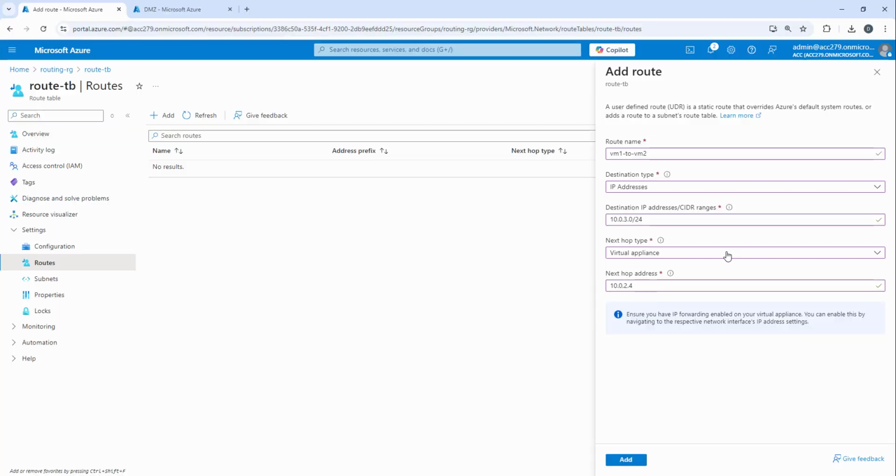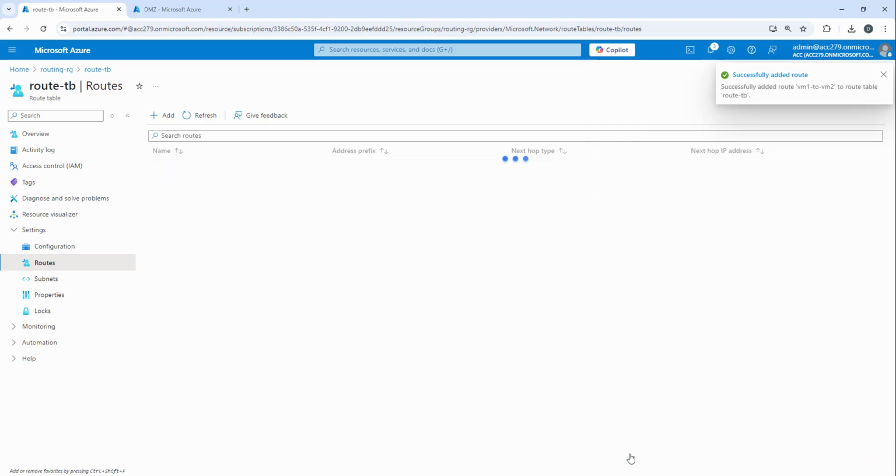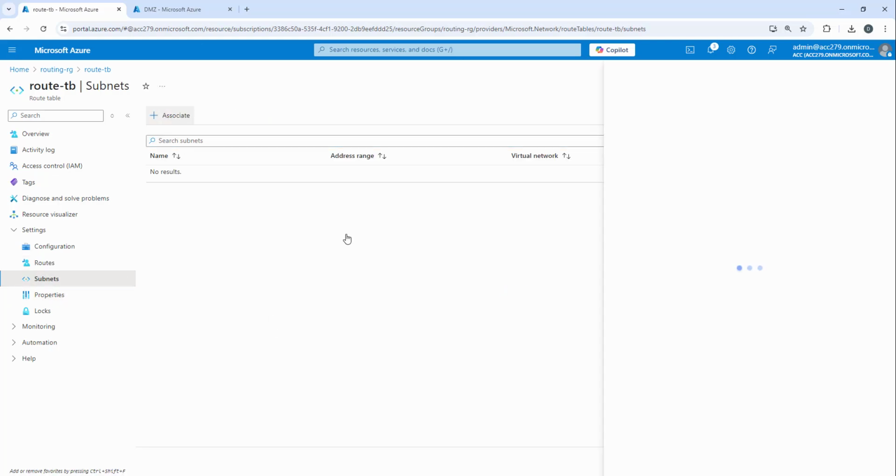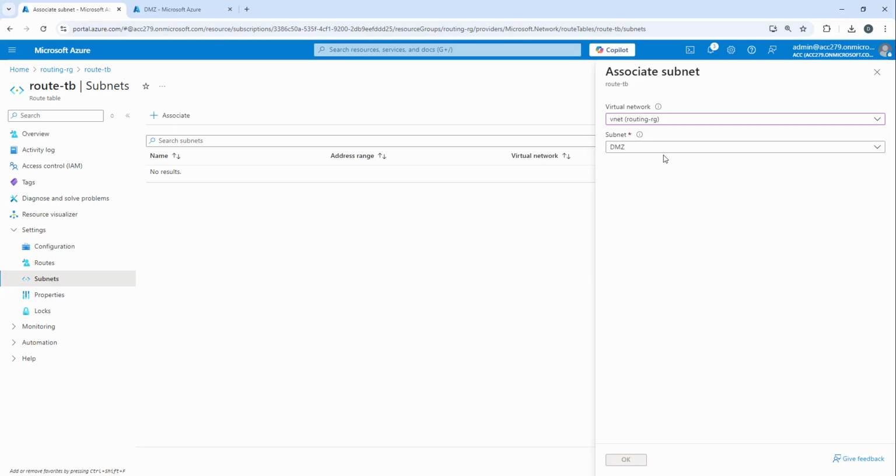So what we are doing, we are creating a route. The destination IP is the subnet range of our private subnet, 10.0.3.0/24. Next hop is our virtual appliance and the IP address of the virtual appliance. Let's do it. And once this is created, we have to attach it to a subnet. Let's go and attach it to our public subnet.